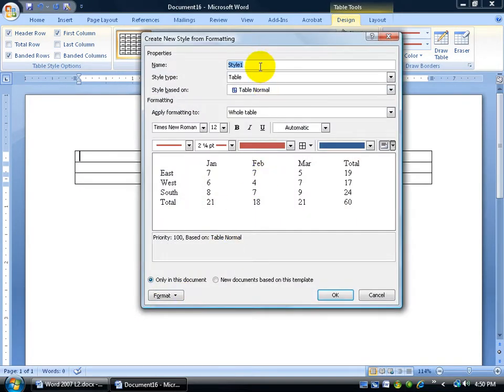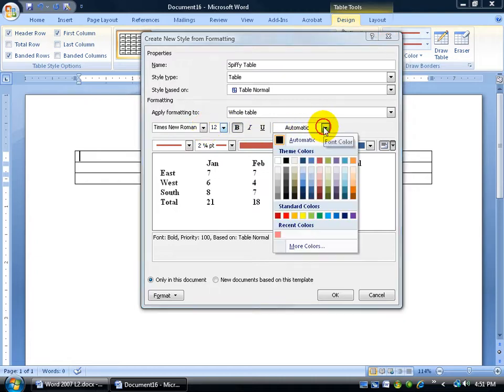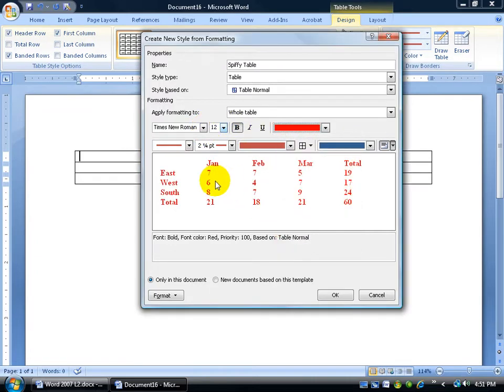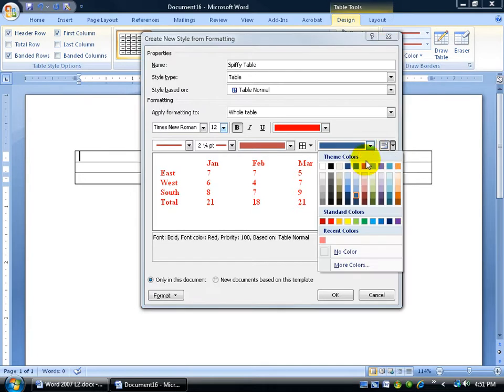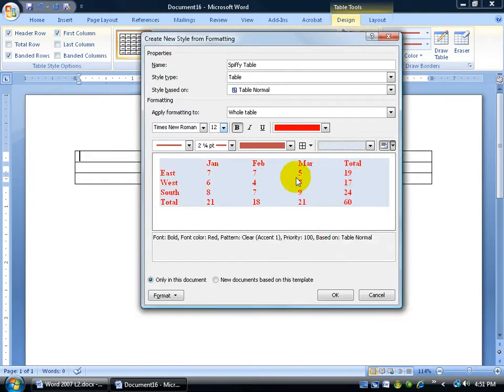See, it's pretty much the same. I mean, all you're going to come in here and do is name your table style, call it a spiffy table. And then down below, same thing. Do you want to have your text within the table, if you type within the table, to be bold, maybe of a different font? What type of color do you want it to be? Maybe red. And then also your fill color within the table. Gosh, maybe something light. And do you want it bordered?